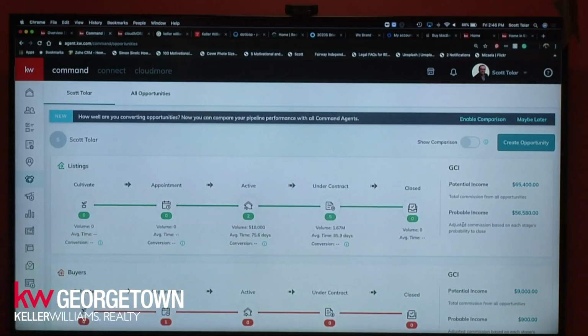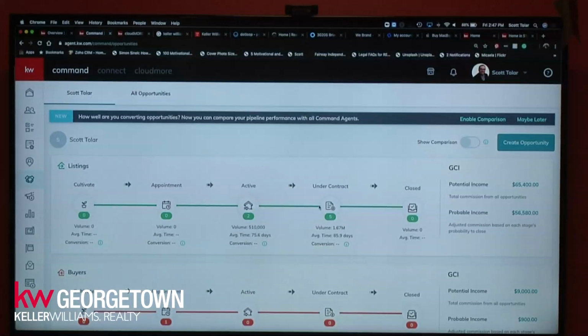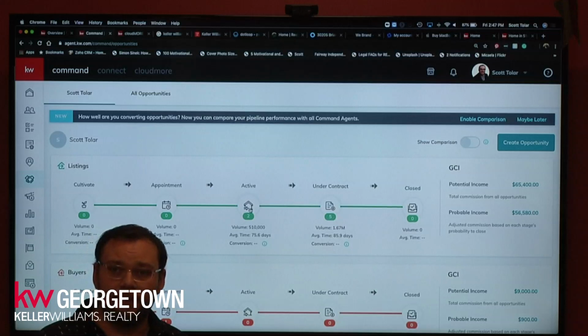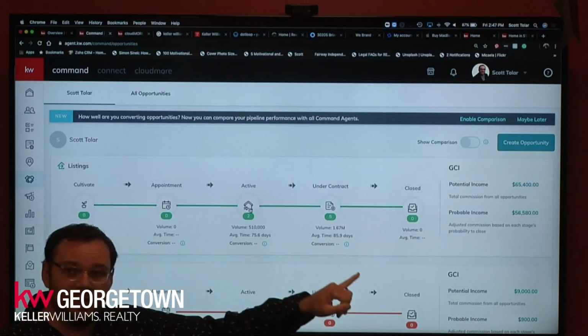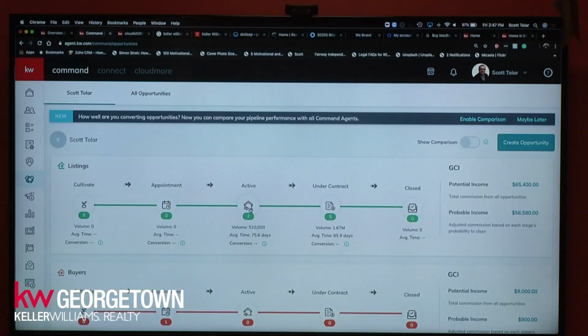Does this thing know, is it intuitive to know when you fill out a contract and you go under contract, it'll move for you, or no? No, you're gonna have to go in there and move it as you go. But the benefit to this is when you have your consumers download their app, every time you move one of those things, it's gonna send them a push notification and let them know, hey, the appraisal's just been ordered, or the appraisal's come back, or any of those things. It's gonna automatically let them know when you move it.